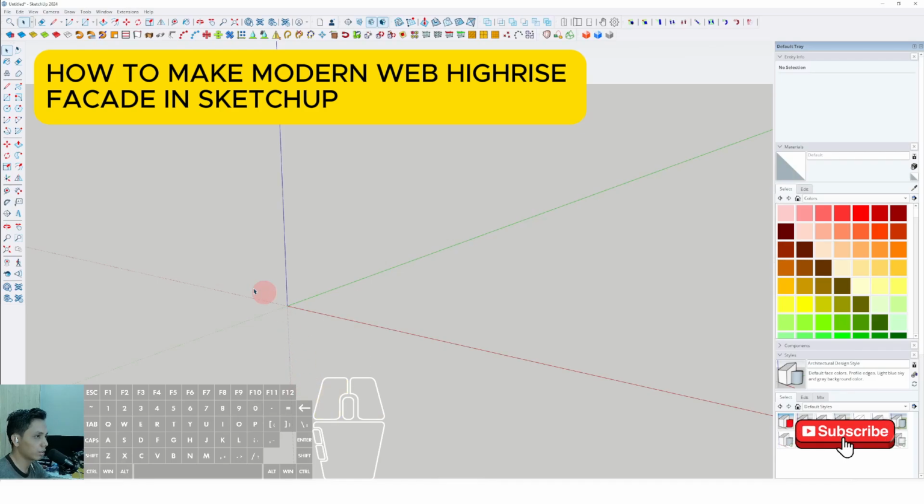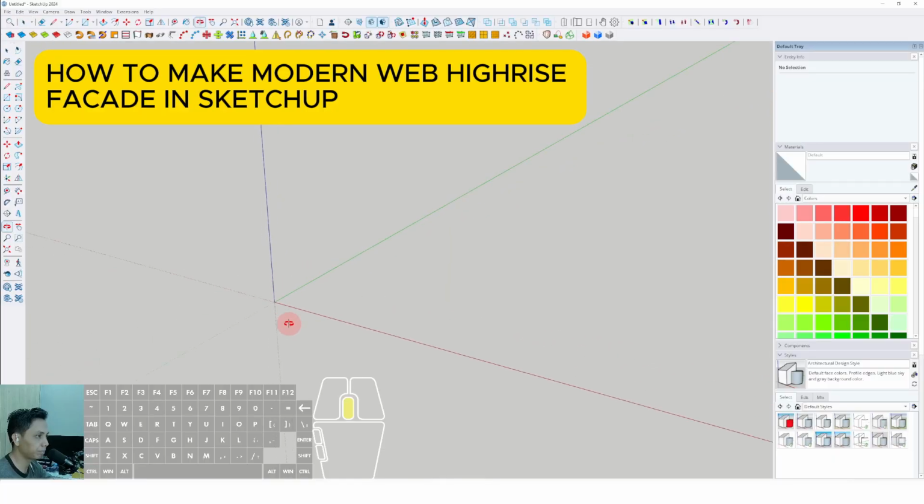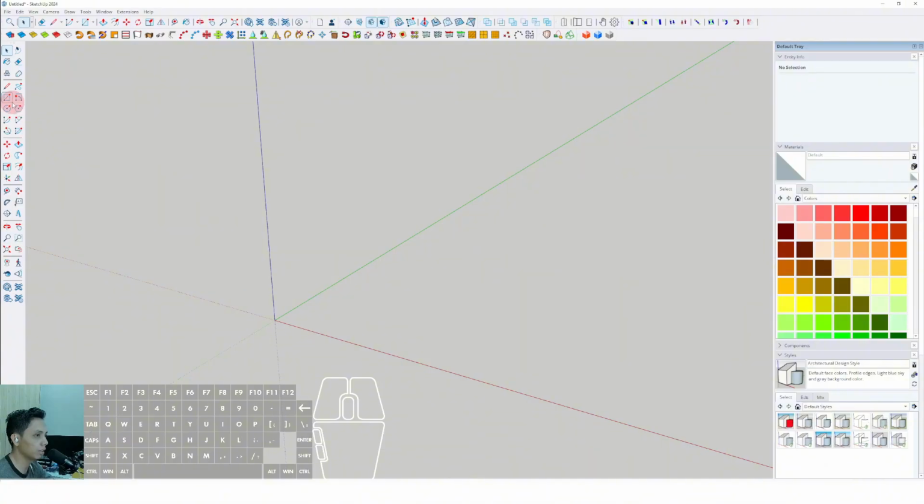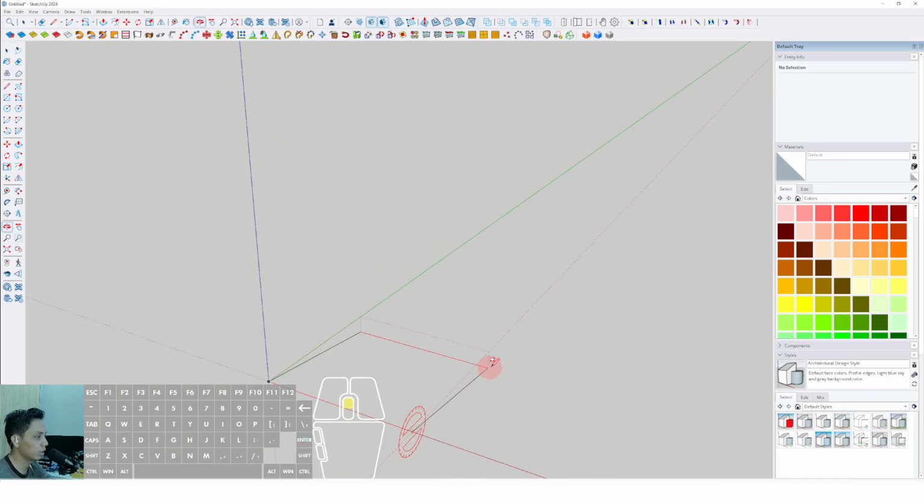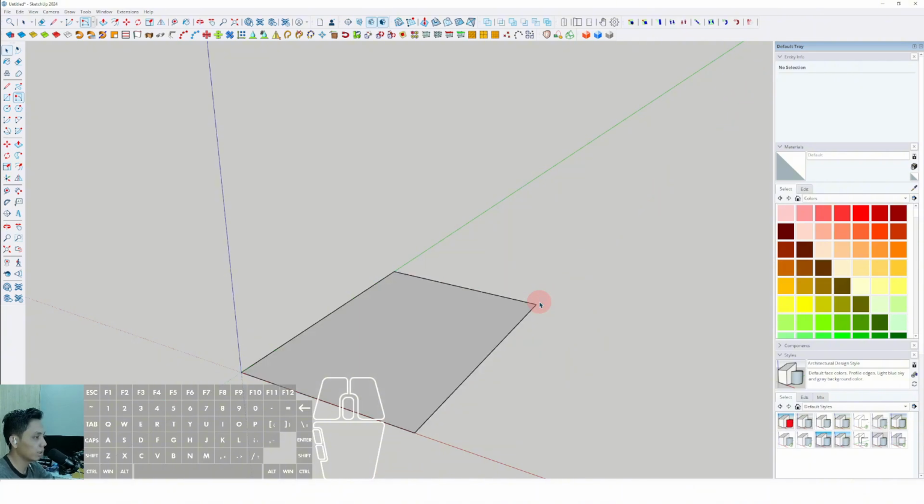Okay, now I will share with you how to make a modern web facade in SketchUp. First of all, we have to make the basic high-rise building. We have to make the rotated rectangle. Start from here and direct to the other side of this workspace, approximately 30 meter, and the length of this building around 45 meter, and enter.